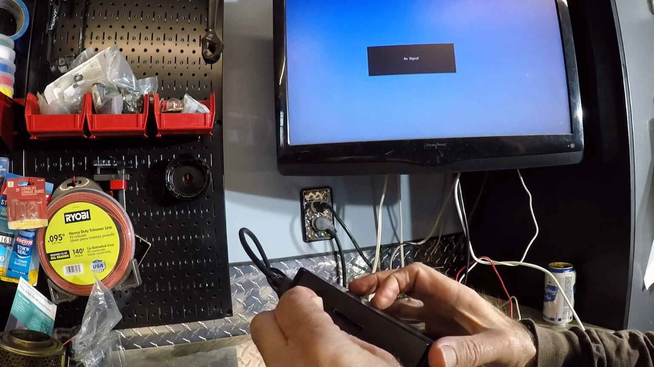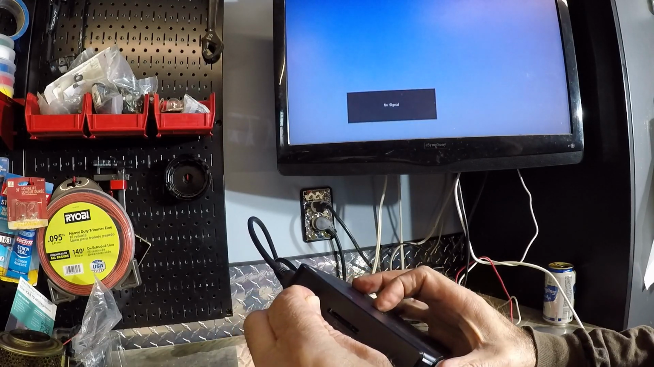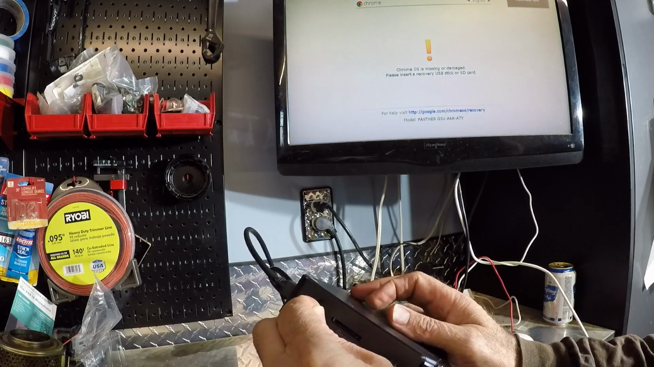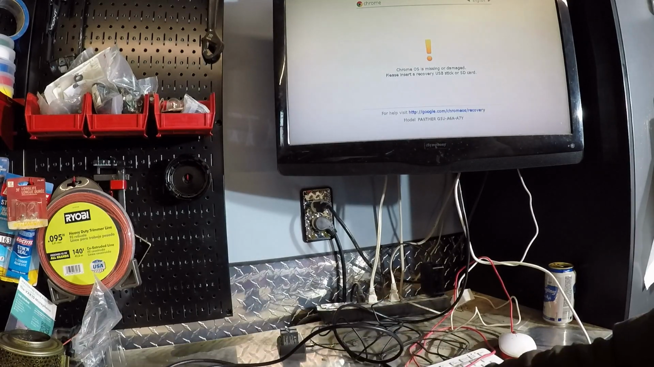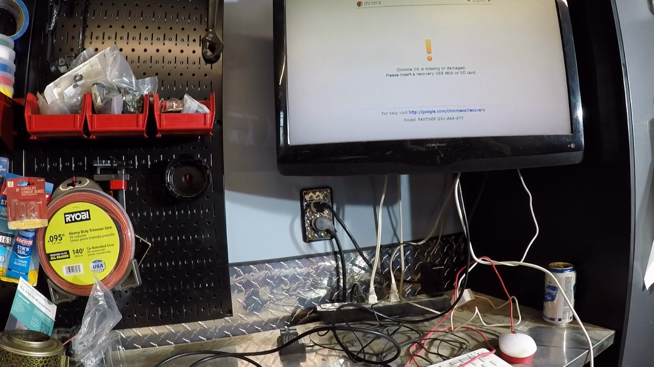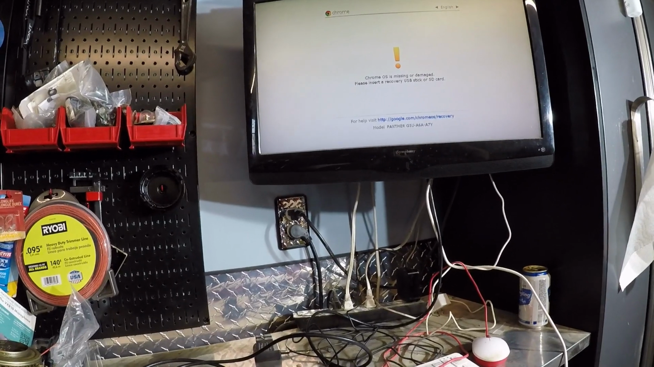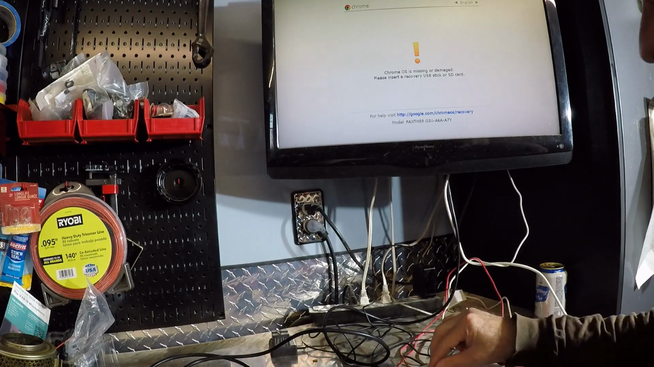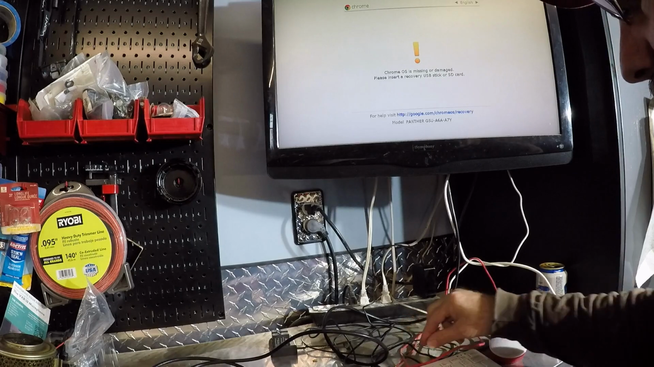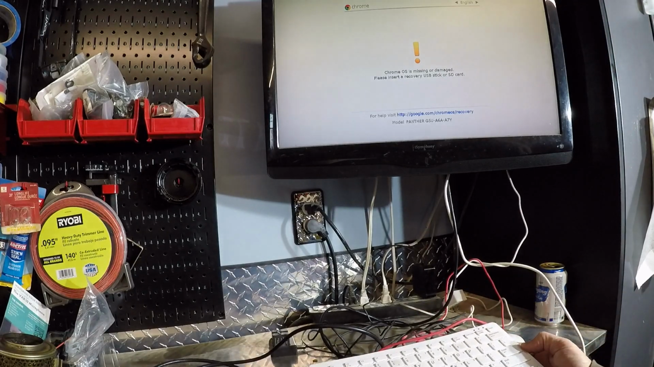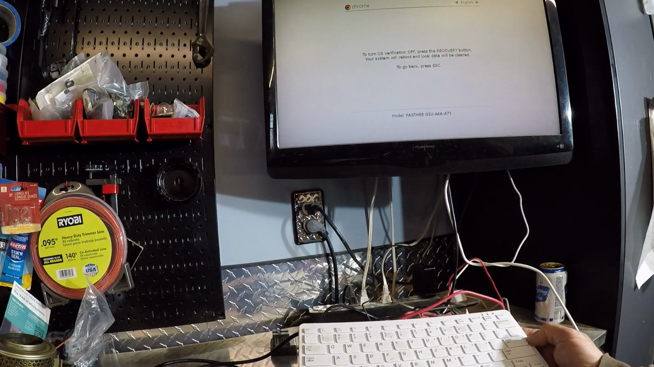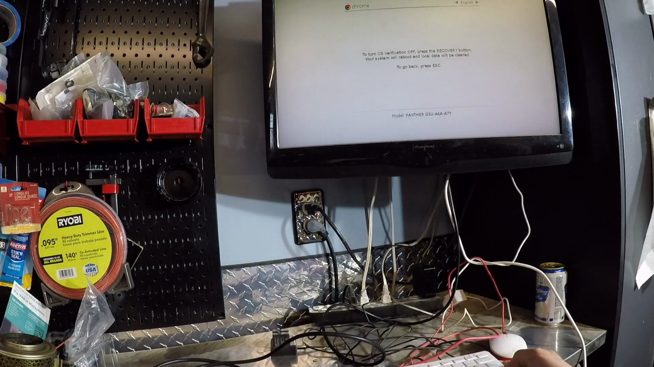So with the power connected, I'm going to insert this into the reset port, hit the button, okay, you see it saying that the OS is missing or damaged, USB stick or recovery card. What I'm going to do is I'm going to press Control and D, and can you see the message that I've got up there now?